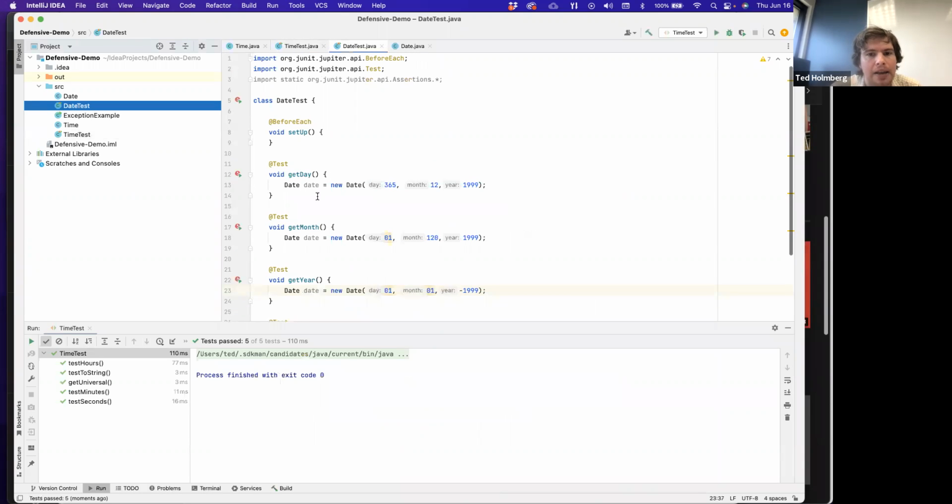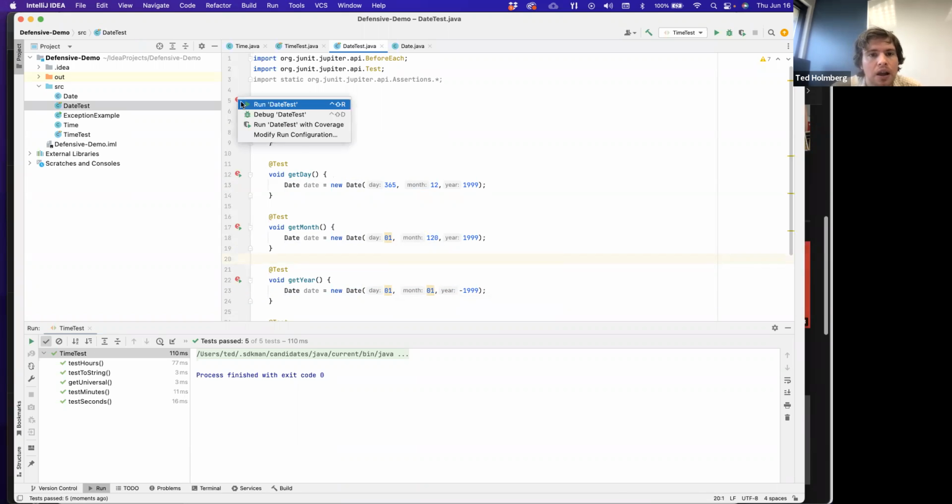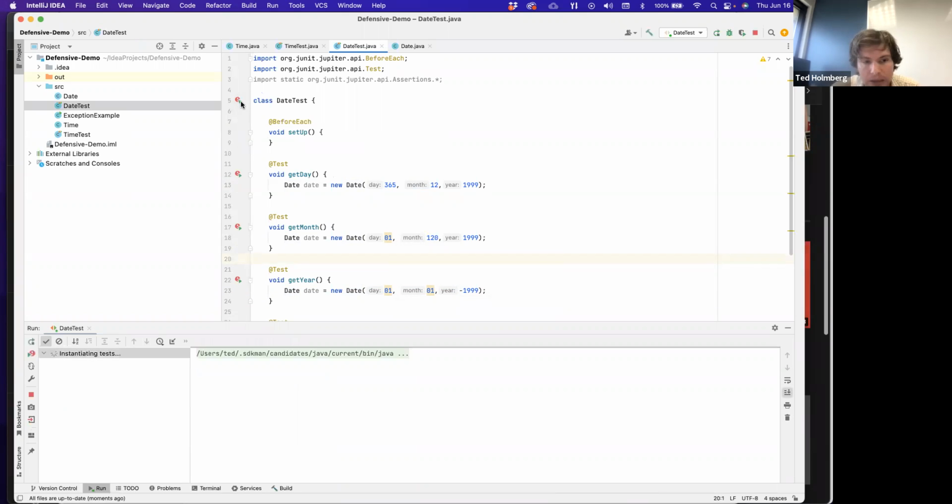So on the flip side of that, if I try to do these things, so let's say I have getDay, getMonth, and getYear, and I try to create a date where the day is 365. Well, clearly that's a violation. And notice, I'm just going to try to do that. I can do the same thing here, create a date where the month is 120. Clearly a typo. I probably meant to do a 12 and I put a 0 afterwards, or I put a negative sign in front of the year here. So if I try to run these codes, I'm going to still get those exceptions.